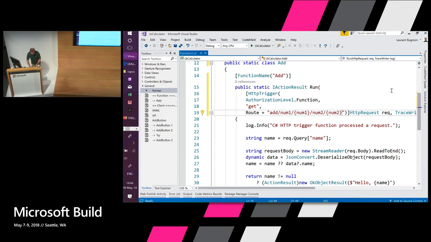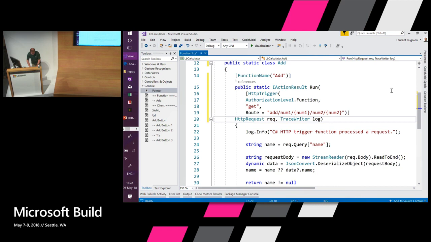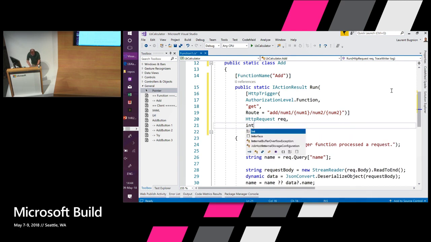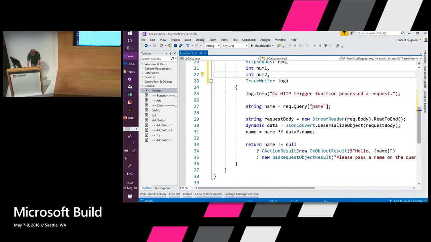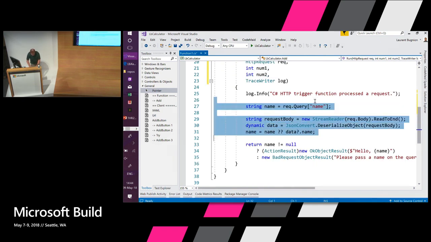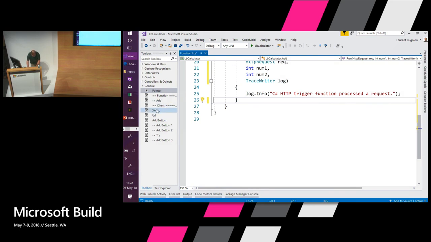Now, how do I access those things, those parameters? Well, basically, I'm just going to define them in the signature of the function. So here, I will add int num1 and then int num2. And because I define them as integer, the function runtime is going to automatically convert those strings from the URL into numbers for my benefit. OK, I'm going to delete this. And then instead, I'm going to add a body here.